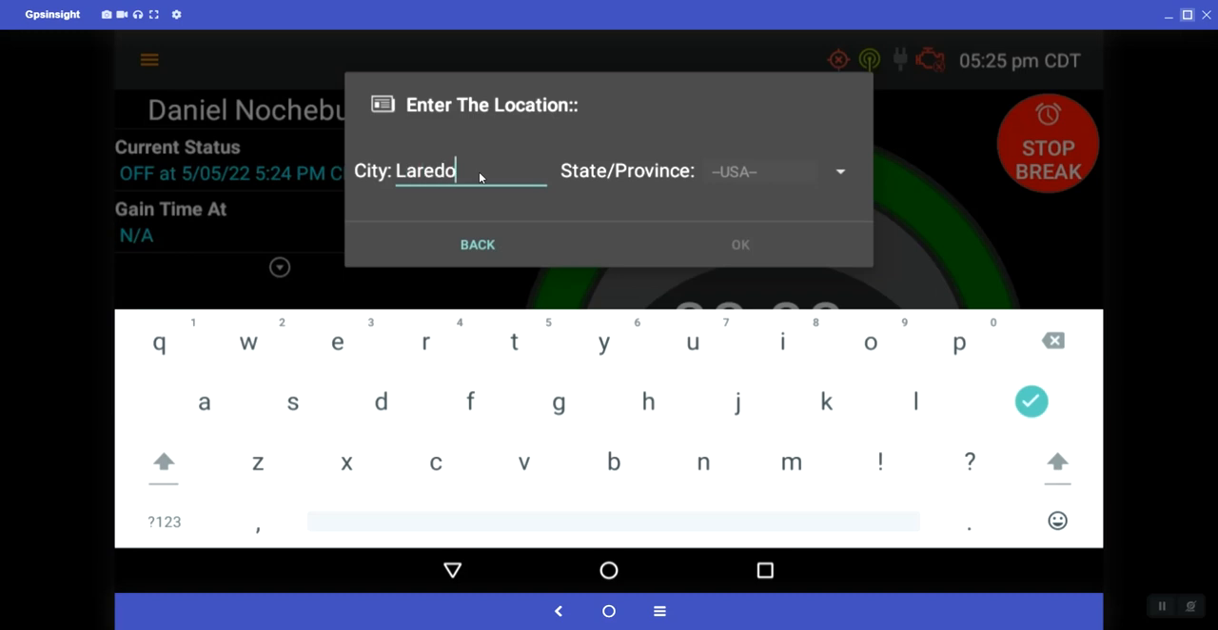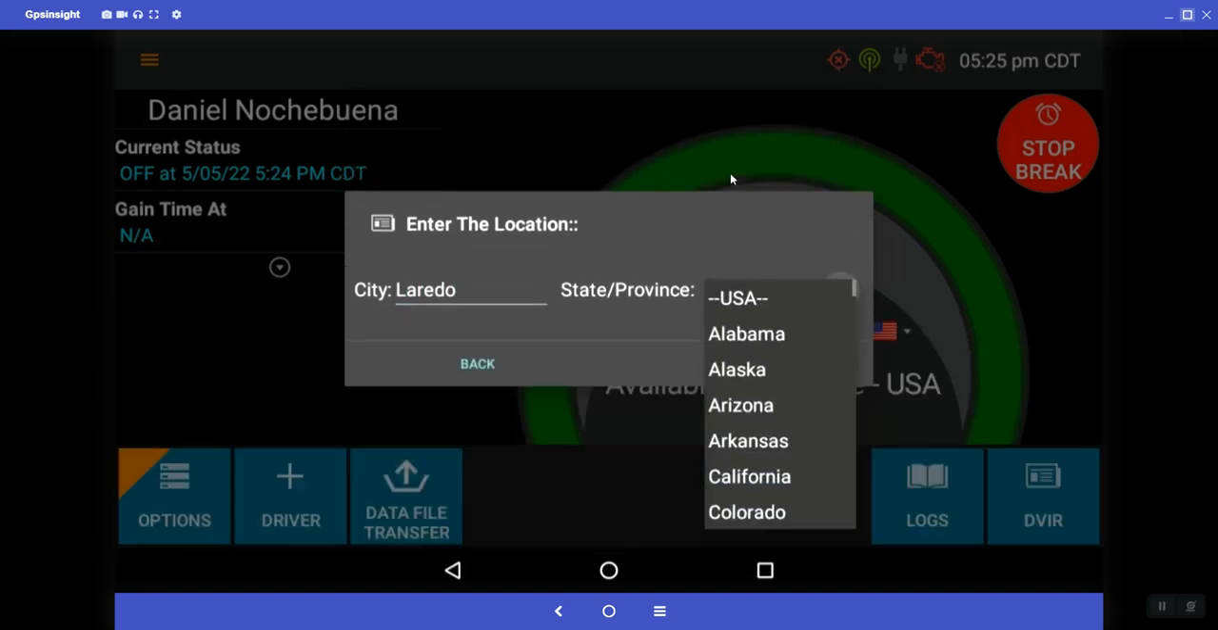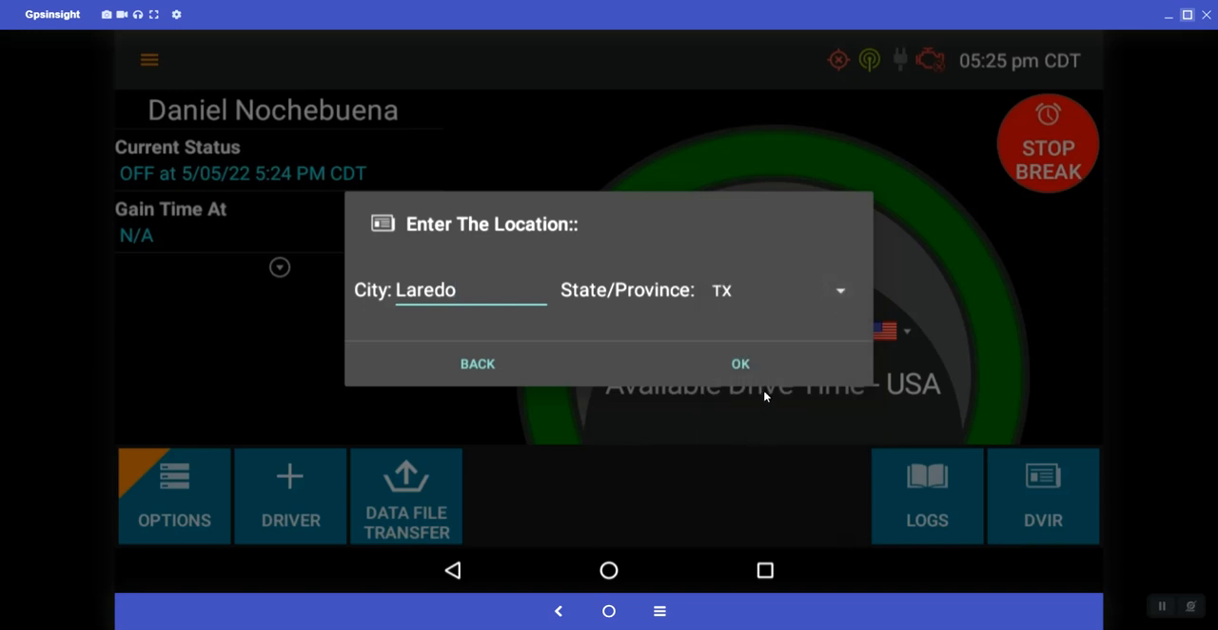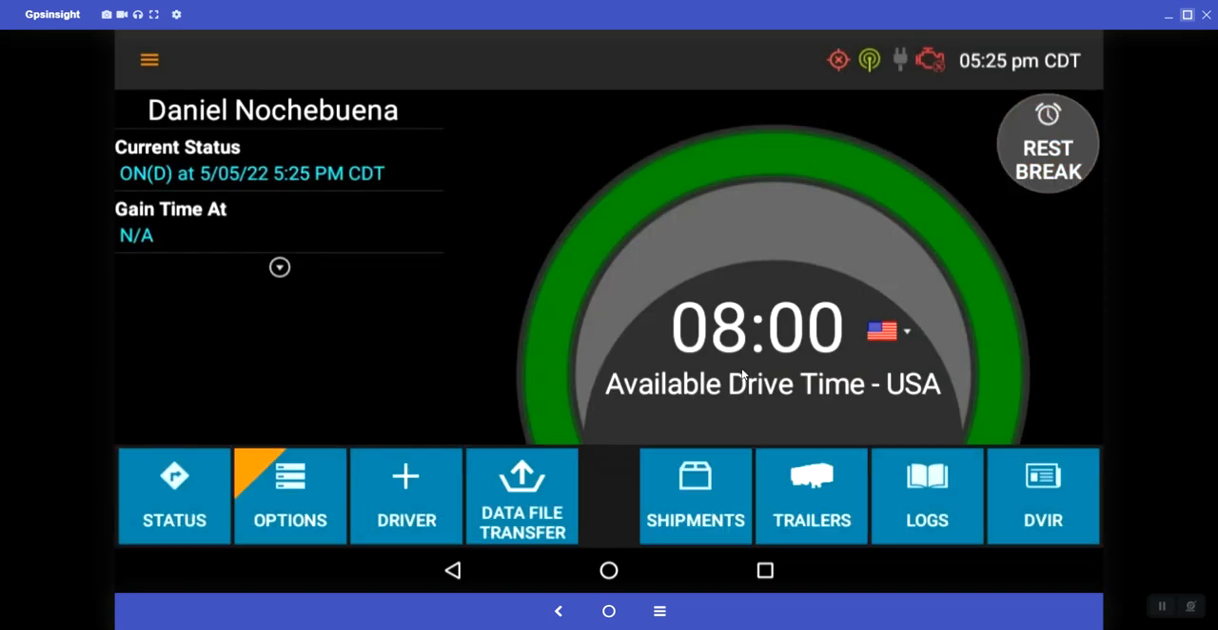Put Laredo. We're going to look for Texas. We'll do OK. And again, it switched already to on duty, and I can start driving again. So my driving clock can start running one more time. Again, letting all that be automatic when it comes to the driving.